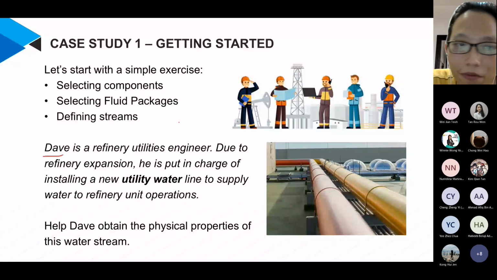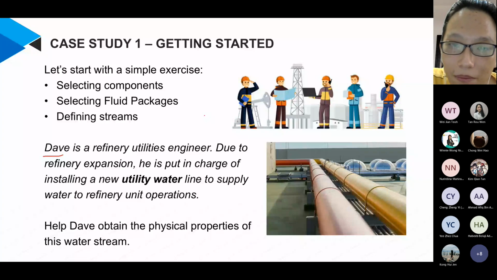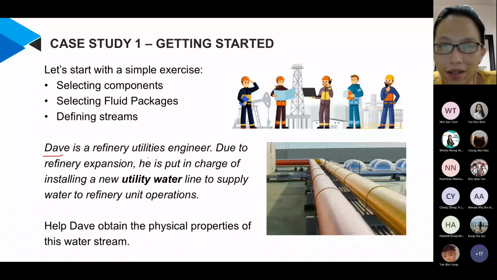He works at some refinery. You can imagine that he works in Petronas or Shell or whatever, right? And due to refinery expansion, so maybe like after COVID, air travel starts picking up, people start driving more, there are more goods and services being bought. So there's more demand for like petrol, diesel, jet fuel, and so on.